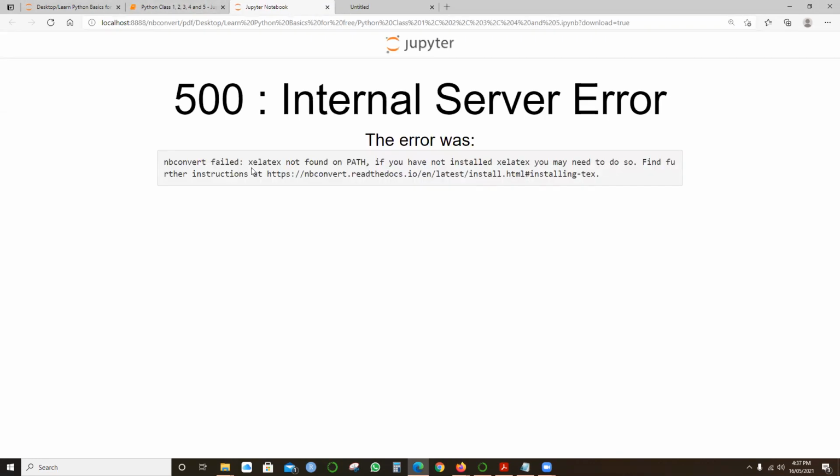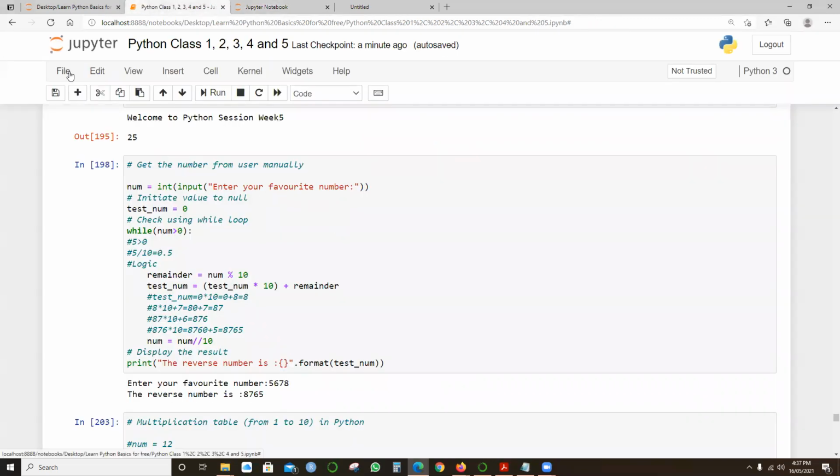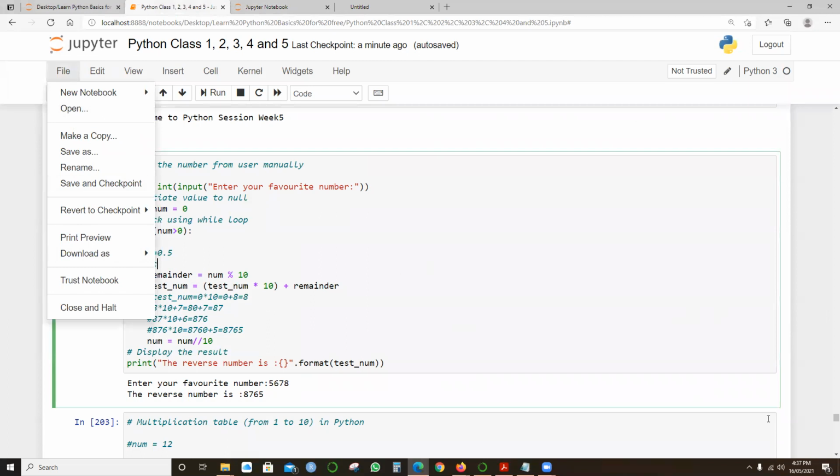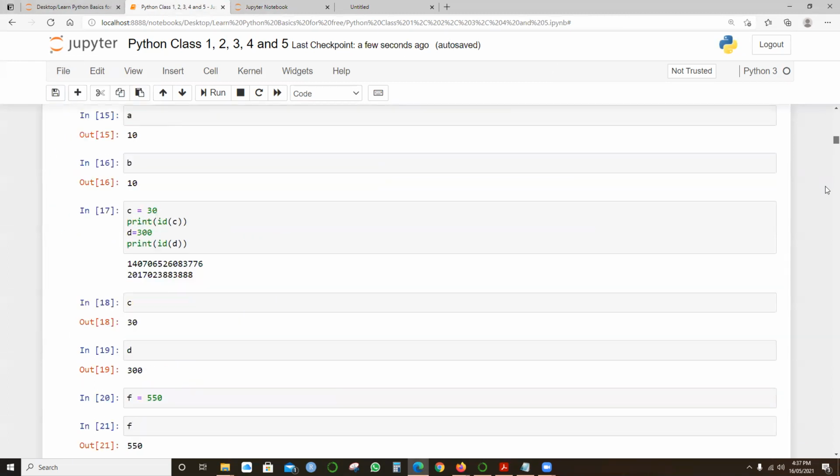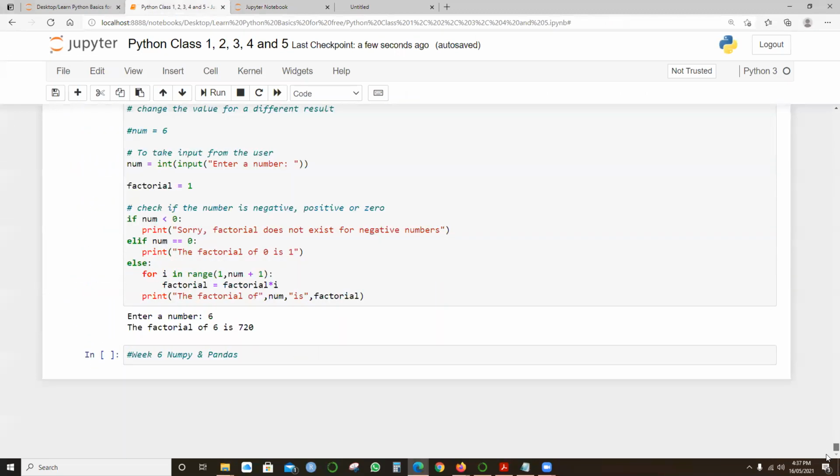Internal error. I'll have a look at why this is giving the conversion issue. It might be a problem with Jupyter. I will use some other method to download into PDF format so that you can straight away open it in PDF and go through all the codes from week 1 to week 5 so far, whatever we have discussed, in a readable format.